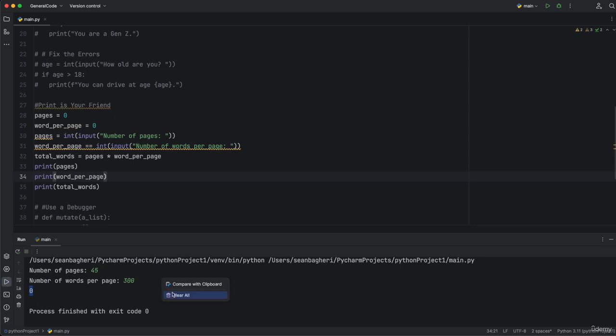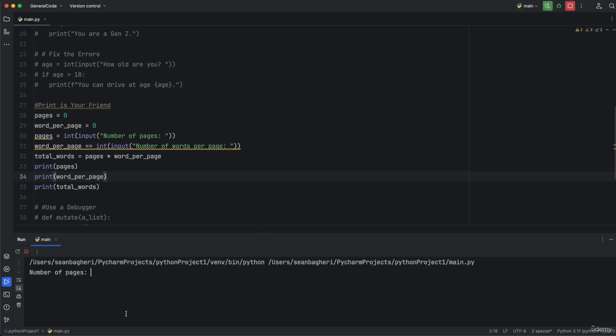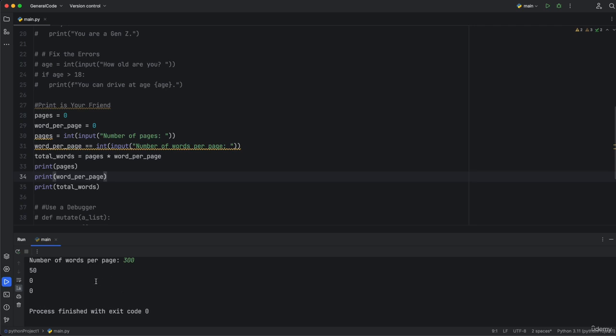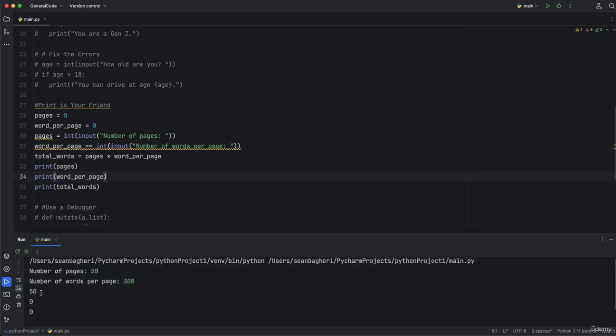So let's run this code one more time and see what we get. All right, so I'm going to say 50 pages, and we're going to have 300 words per page. What happened here is that the first one worked, pages, so this is working, right? But it seems like this second one, word per page, this variable did not work. So that's when I know, okay, that is the problem. That's where I can see this could be a problem, and that's something I need to fix.